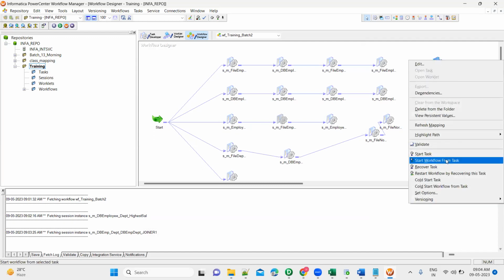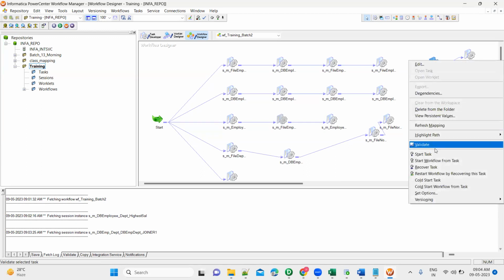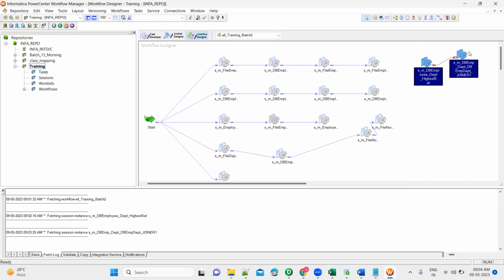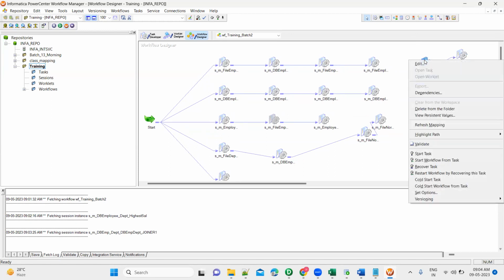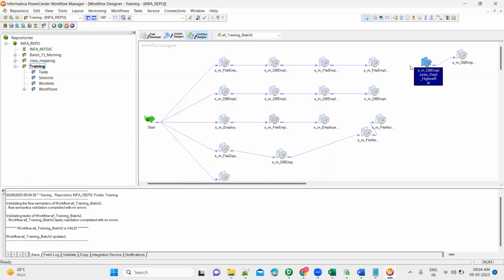You have to start workflow from task. What it will do is first run this task, then run the dependent task because we are linking it. Let's see how it is. Start workflow from task. If you want to run only this one, start task. If you want to run both of these, which are running after this one also, start workflow from task. So far we never used this, because we did not have that requirement.